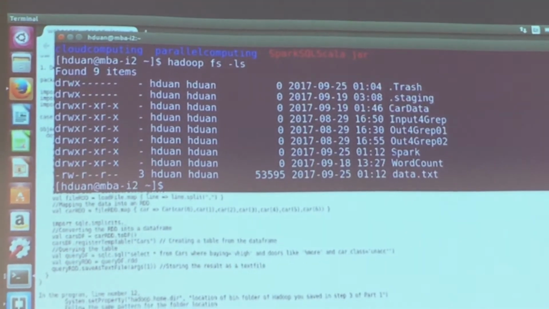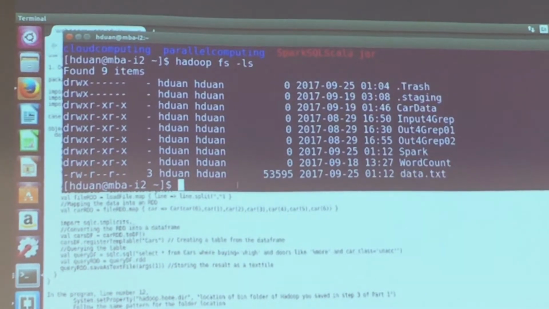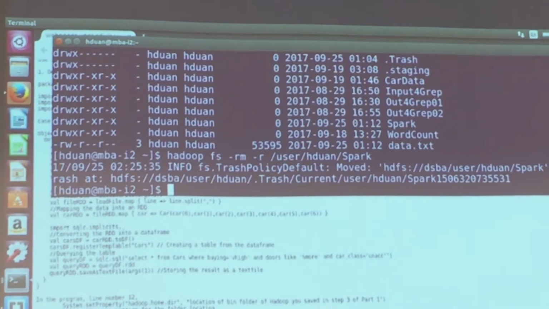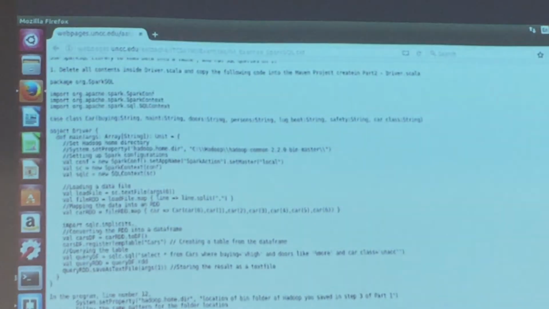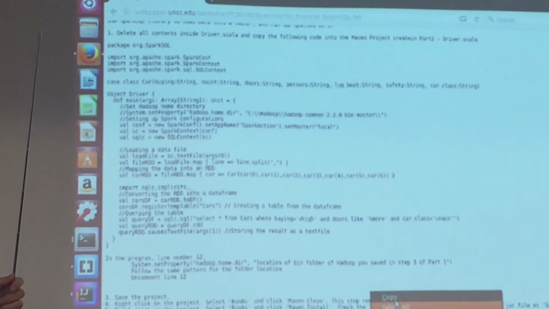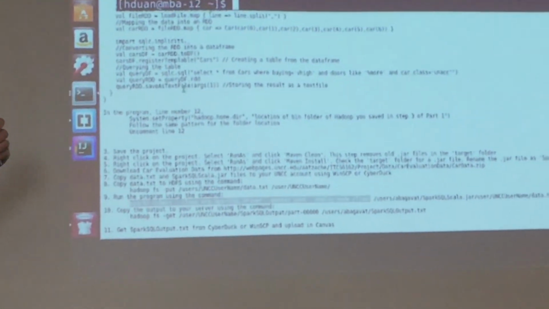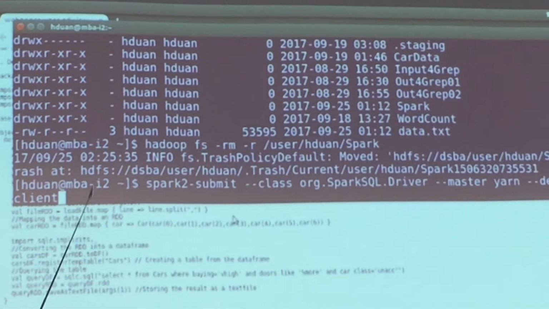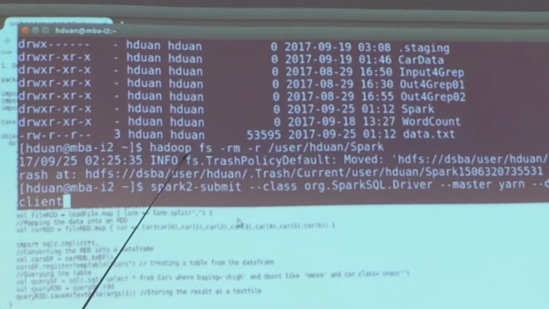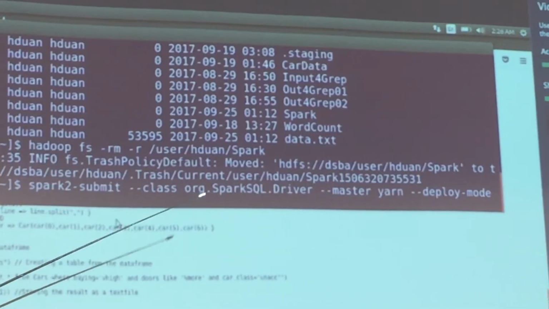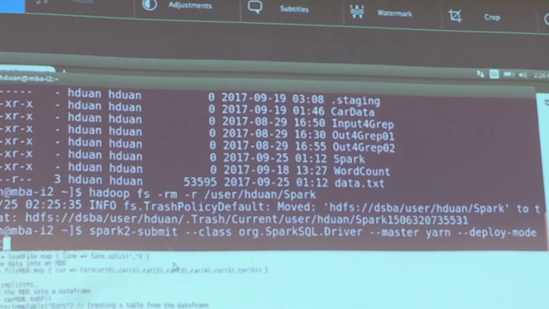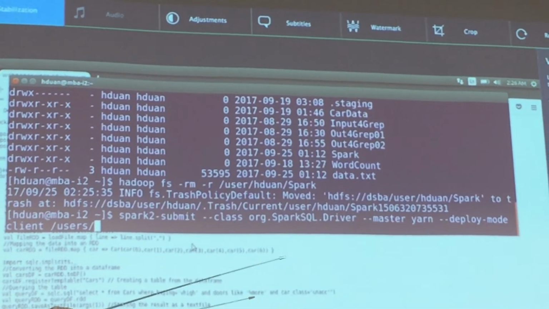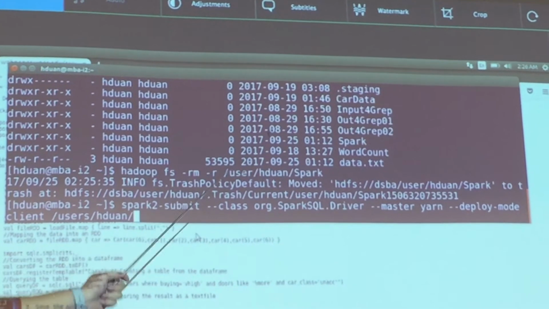And then you can run the Spark submit command to use the driver program and the car data set to calculate that, and export the result to your Spark output.